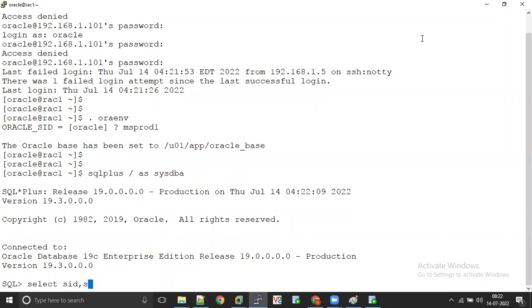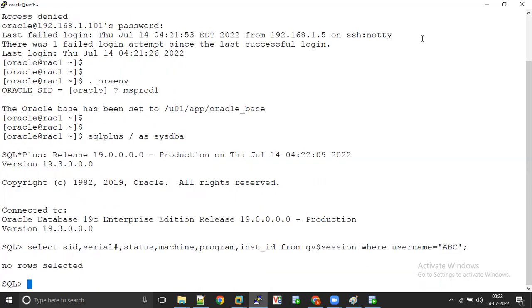Select SID, serial#, status, machine, program, inst_id from gv$session where username is equal to ABC. Okay, now connections are connected.